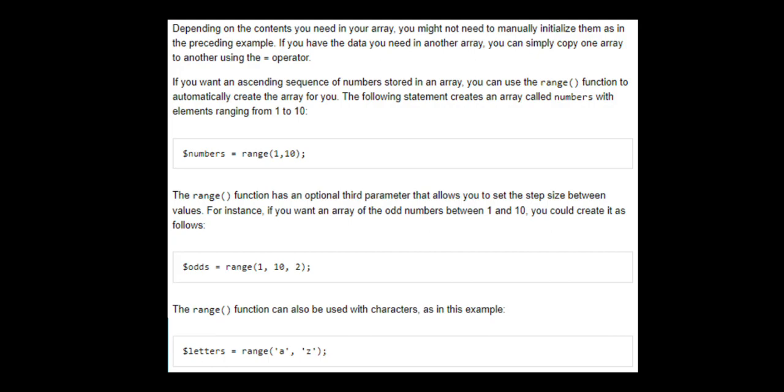So depending on the contents you need in your array, you might not need to manually initialize them as in the preceding example. If you have the data you need in another array, you can simply copy one array into the another using the equal operator, assignment operator. Okay. If you want an ascending sequence of numbers stored in an array, you can use the range function to automatically create the array for you. The following statement creates an array called numbers with elements ranging from 1 to 10.